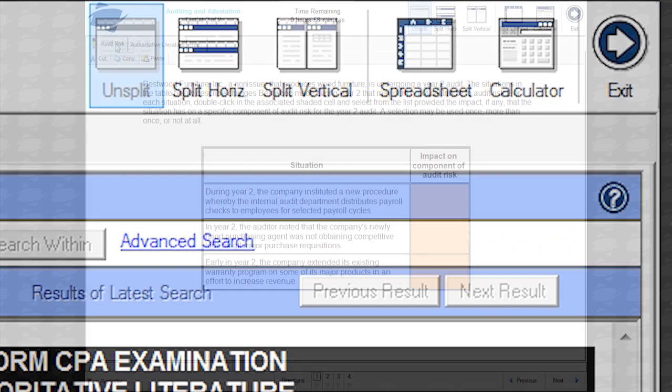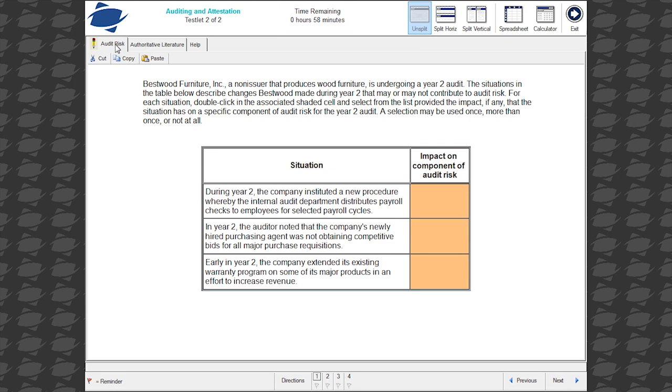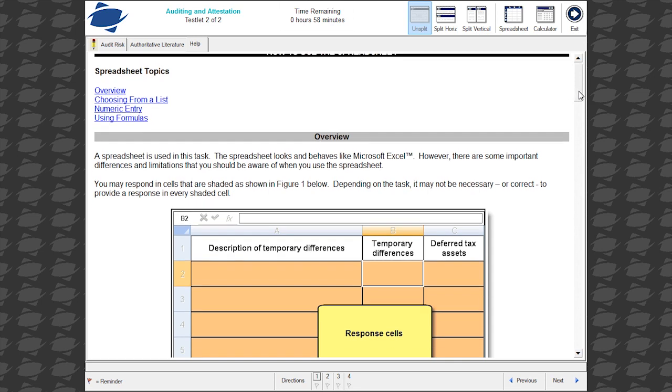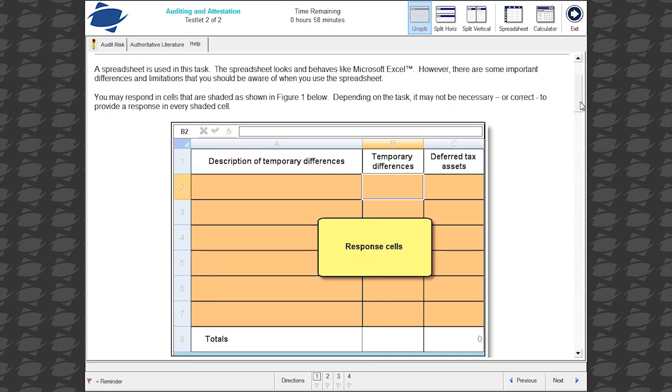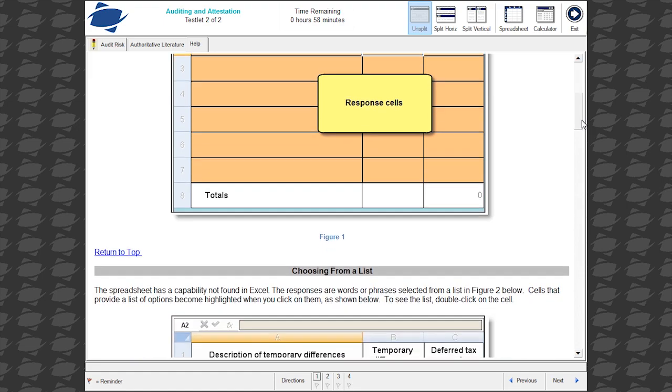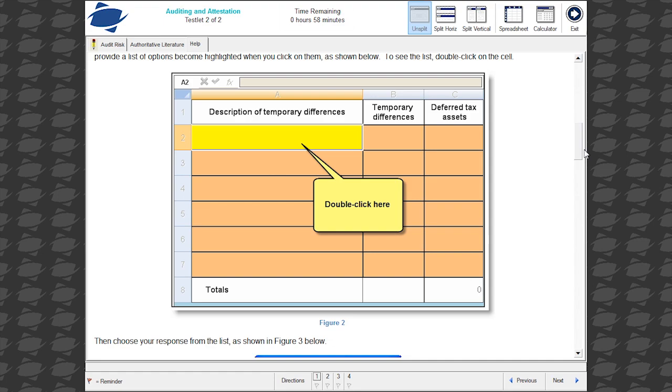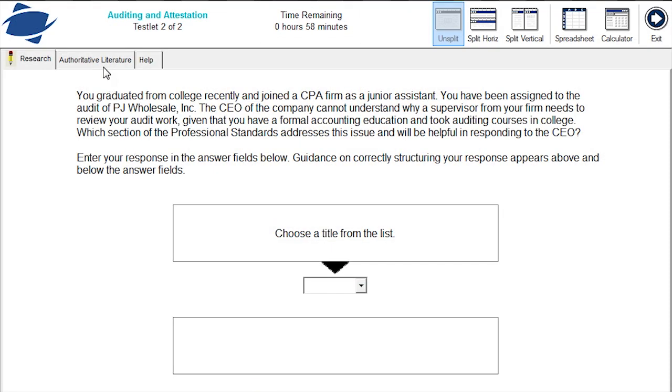In your TBS questions, you may encounter data tables such as this one here. If you click on the Help tab at the top, you will find an explanation about how to complete a table response. Study and practice this procedure, as it will be a bit different than creating a standard Excel spreadsheet. To complete work tasks, you may need to reference the searchable database found within the Authoritative Literature tab.